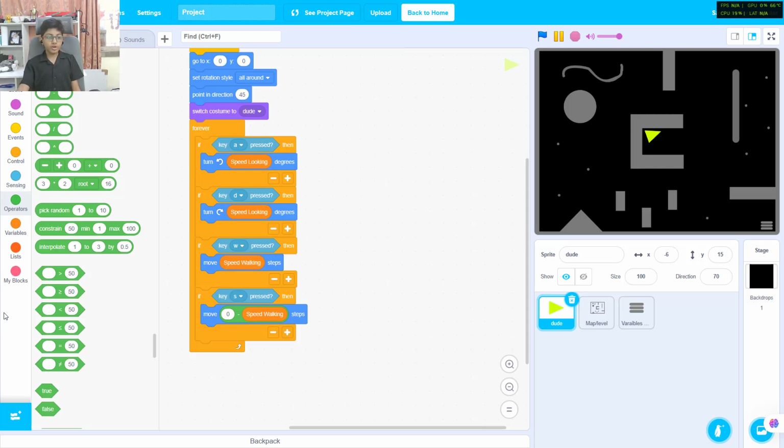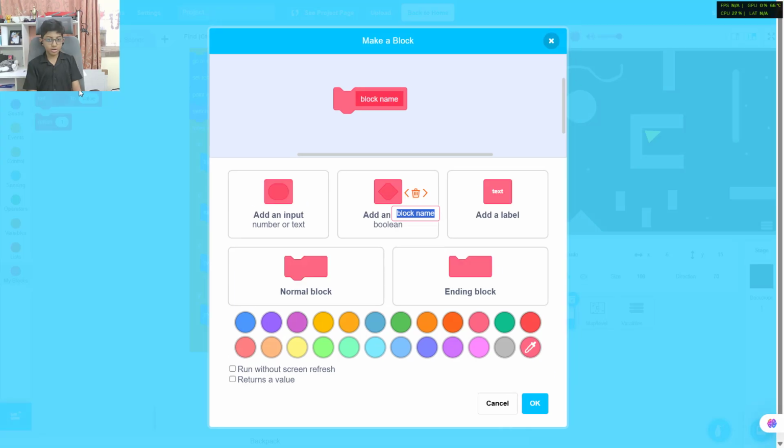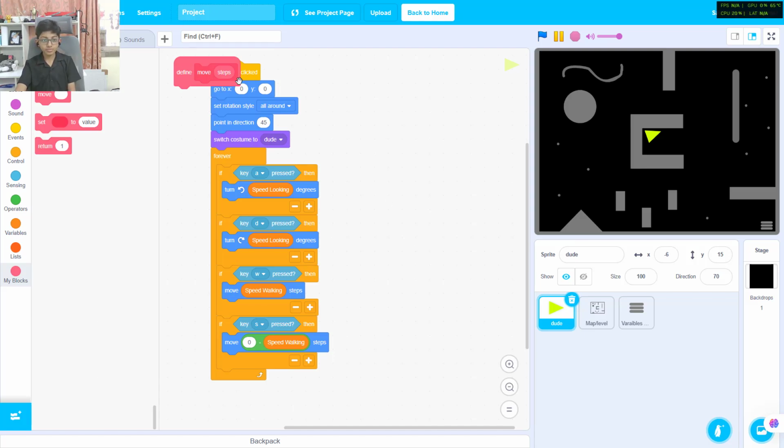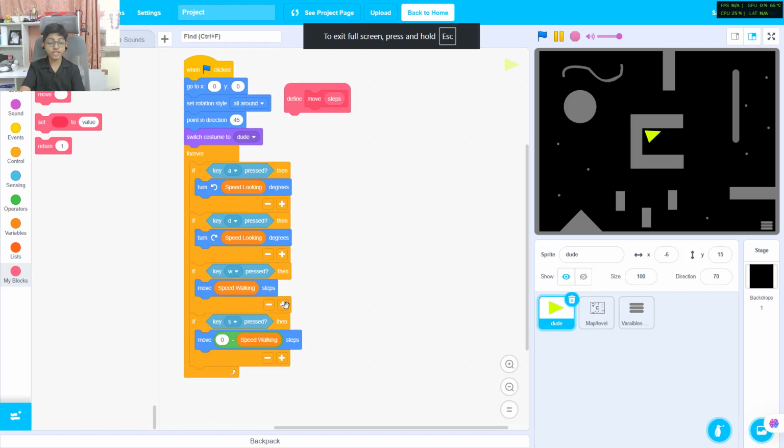So go to my blocks and then make a new custom block. We'll name it, what do we name it? Move. And then add a numeric input, which is steps. And now make sure to select run without screen refresh, and now click on OK. So now this is going to replace these move blocks.